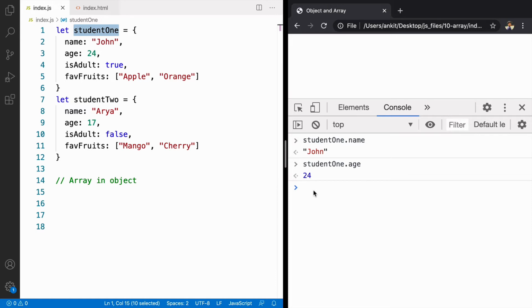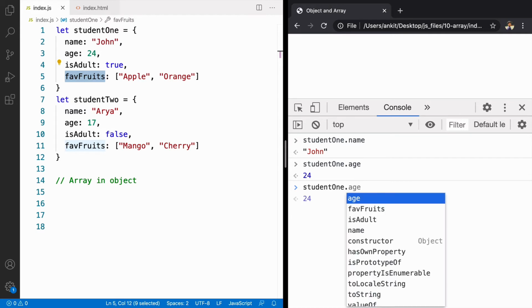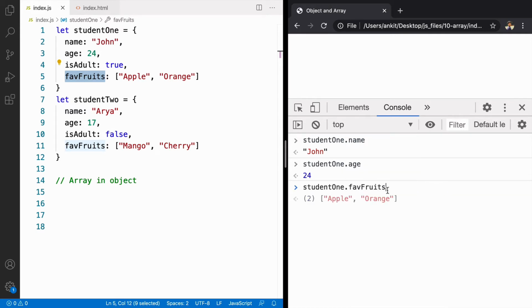So we'll access the object first. Student1 is the object that contains a key called favorite fruit. To access a string key, we just use the dot operator. So this will give us an array. Now to access a value from an array, we just use square brackets. So we'll go ahead and say 0 and we'll get apple. Whenever you have to access a string property from an object, we use dot. But whenever we want to access an element from an array, because the key is a number, we have to use square brackets.